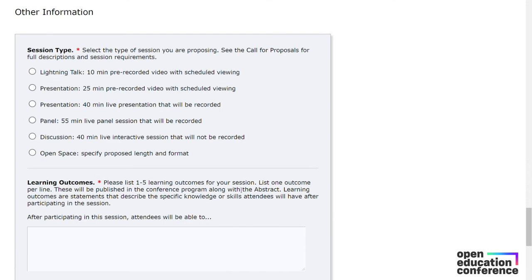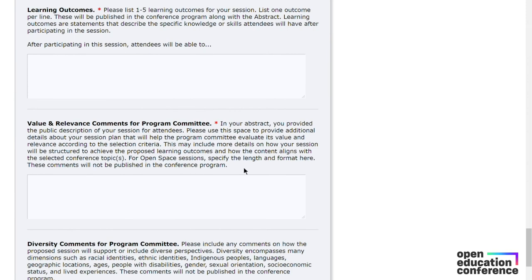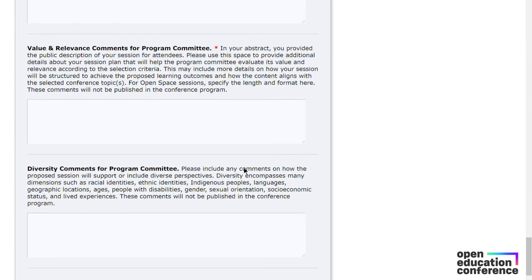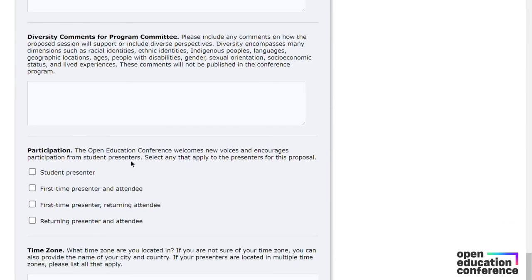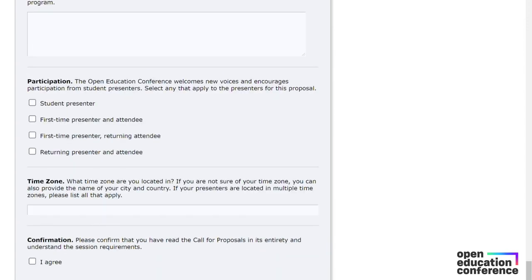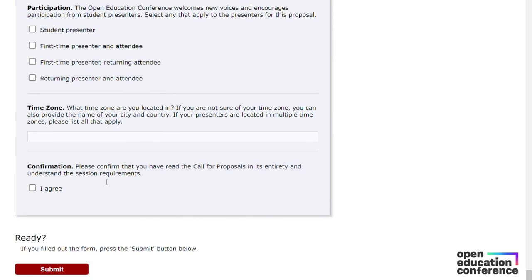Here you can fill out the session type, the learning outcomes, the value and relevance to the conference, diversity criteria here, and participation statistics. So you can tell us what kind of presenter you are, and we welcome new voices and encourage that participation so it'll be factored into our analysis. And then you'll tell us what time zone you're in to help us schedule the conference.